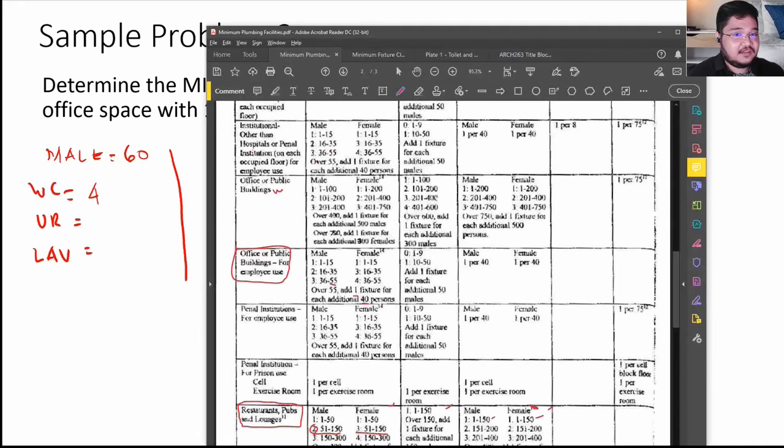Then for the female, 78. So this time we're going to compute how much is the surplus, or the over. So 78 minus 55, that's 23. So still less than 40, so we're going to add 1. But if you compute and there's a surplus of, let's say, 45 or 50, then you will add 2, not just 1, because you exceeded the first additional 40 persons. So this time, that is 5 water closets.